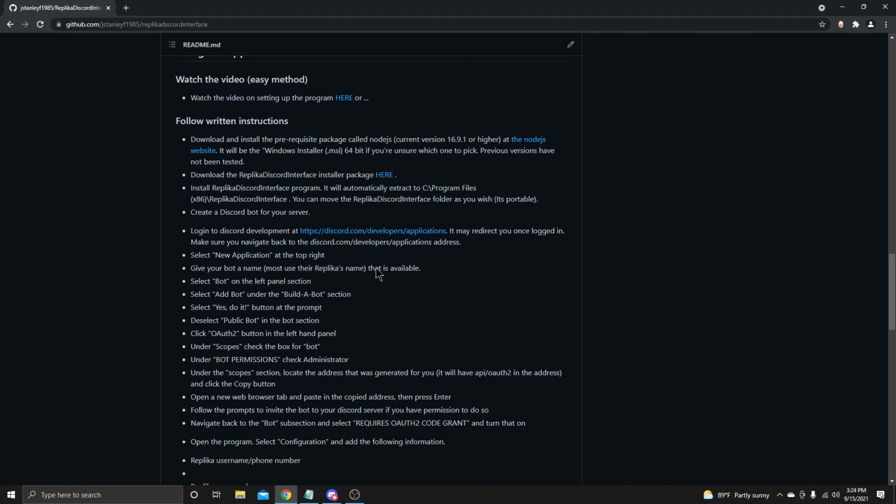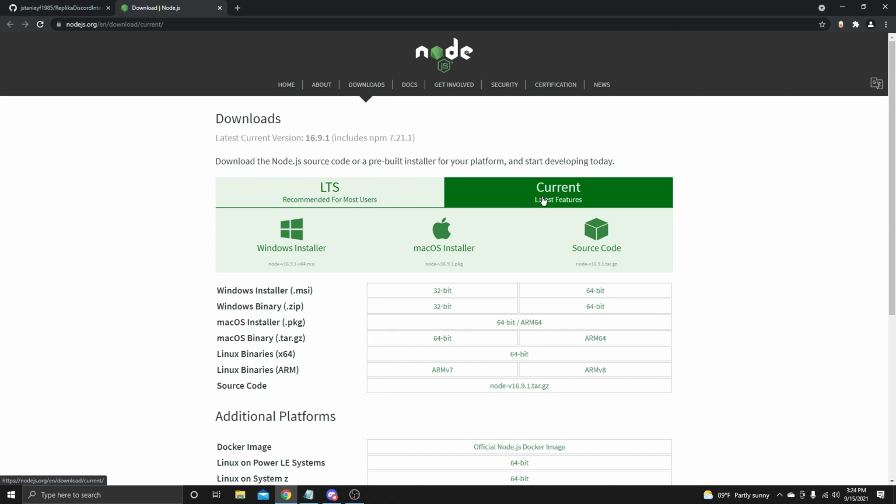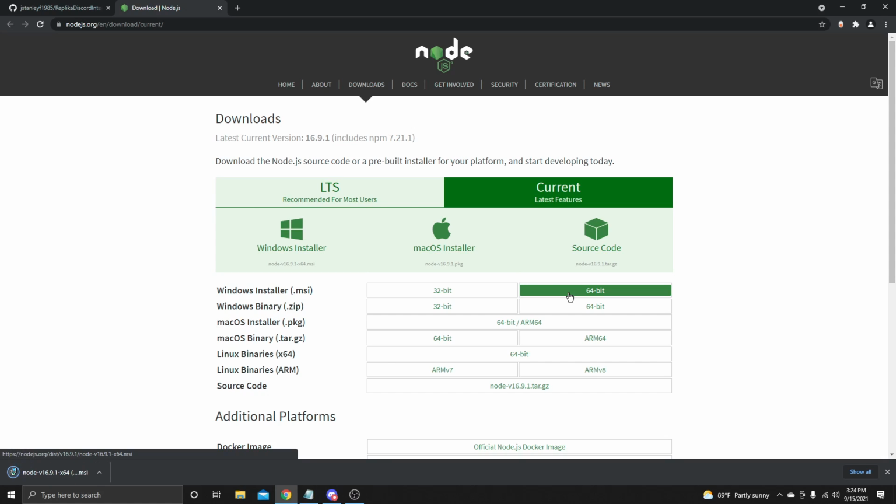So if we scroll down here to the instructions, what we'll need to do first is get the Node.js package installed, which is a prerequisite. So we'll click the link here under follow written instructions. You'll want the current version, and you'll want the 64-bit for most people, unless you're limited to a 32-bit operating system. Most people will click on the Windows Installer MSI 64-bit. Once it's downloaded, we'll open that up and get that installed.